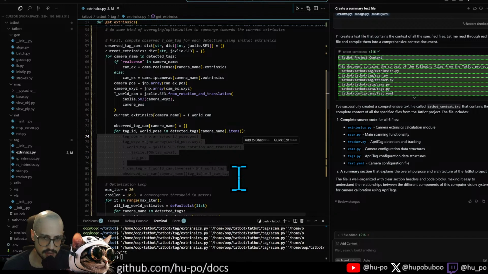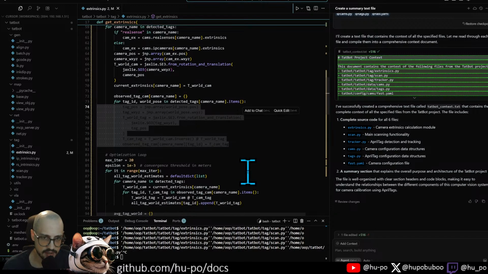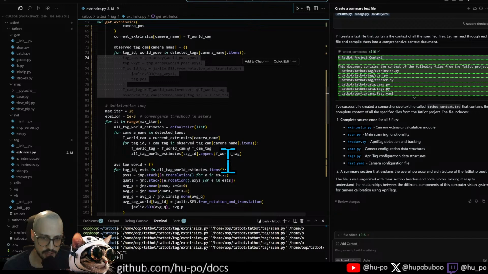T-world cam inverse T-world tag. Optimization loop.